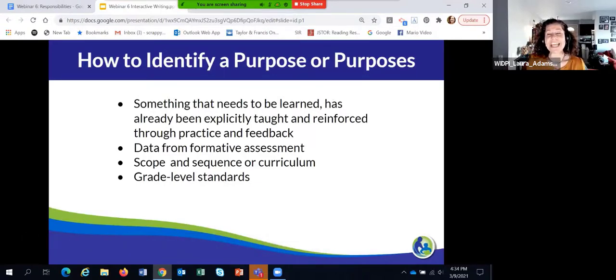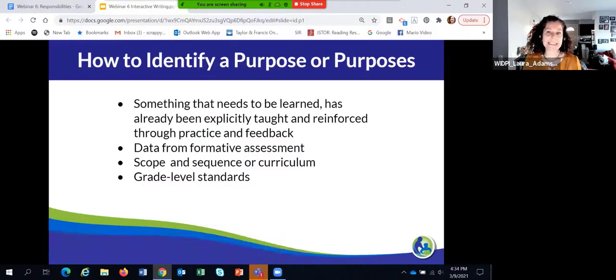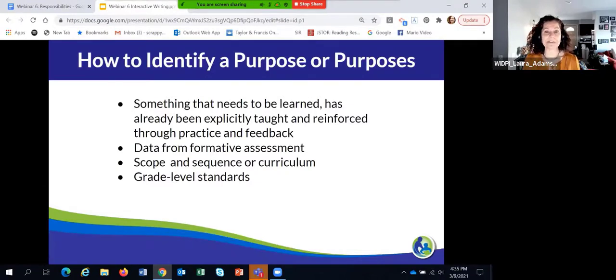Anytime that we engage in any specific instructional practice, it's always intentional. And part of the intention is having a specific purpose or purposes. And so we're going to offer a variety of ways that you can identify a purpose or purposes for engaging in this specific instructional practice. So first, it can be something or should be something that needs to be learned. It could be something that has already been explicitly taught and just needs reinforcement through practice and feedback.